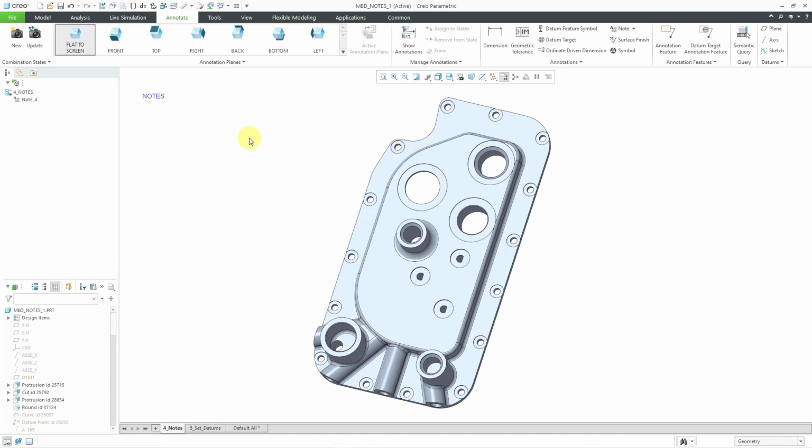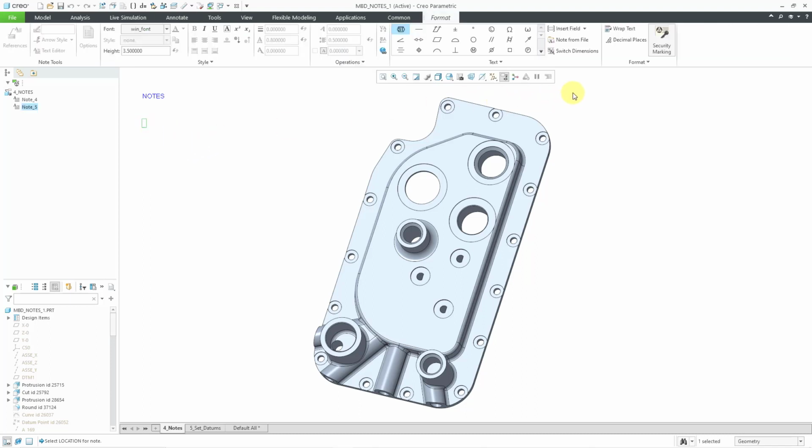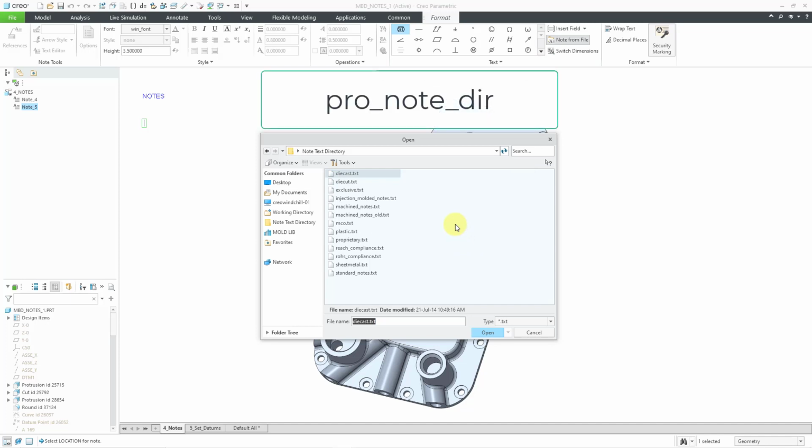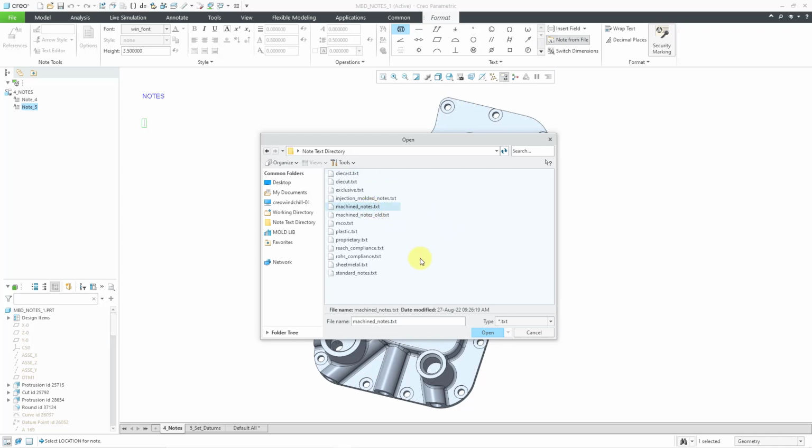The second method for entering the content of a note is to reuse information from a file. So let me click on the note command once more and I'll locate where I want my notes to be. And then if I take a look at the format tab, here we have the option to enter in a note from a file. And when I click on that, it goes to a folder on my computer, and that's indicated by the config.pro option pro_note_dir, dir is for directory. And so I will grab one of my text files and then click on the open button.